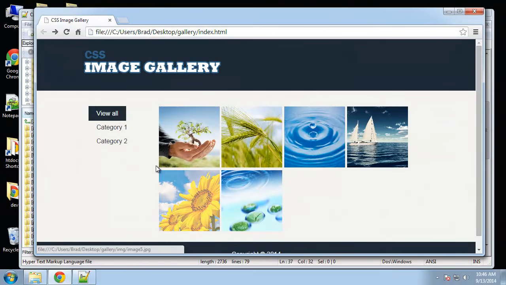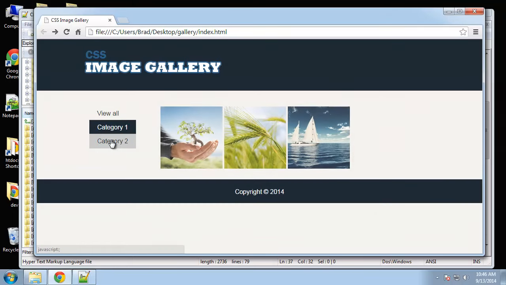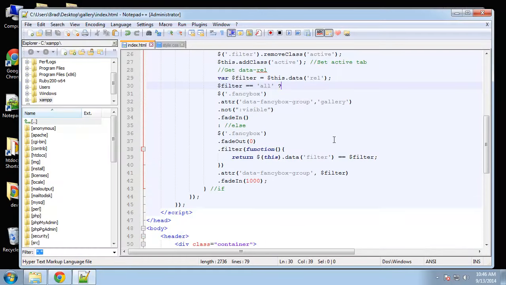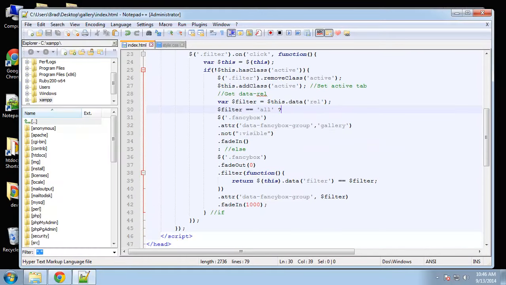So, if the jQuery confuses you a little, don't worry about it. There's other ways to have the category. Like I said, you could just use separate pages for your categories. But if you want to use something like this with the fade-in effect, then that jQuery code is probably the most minimal that you can find or that you can use, at least from my experience.